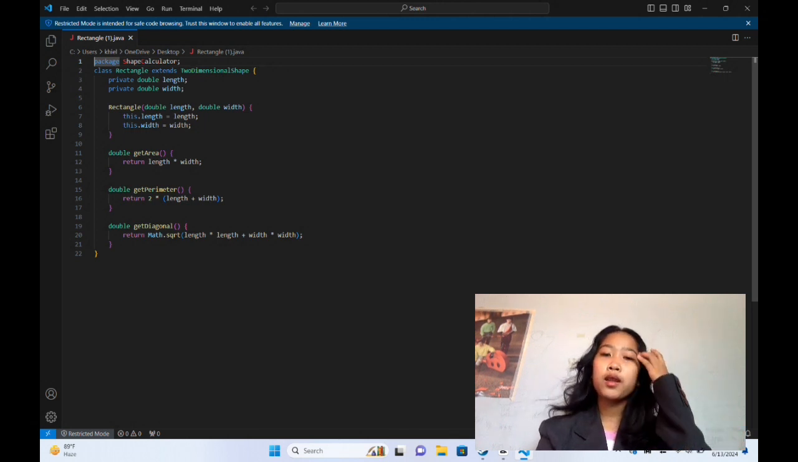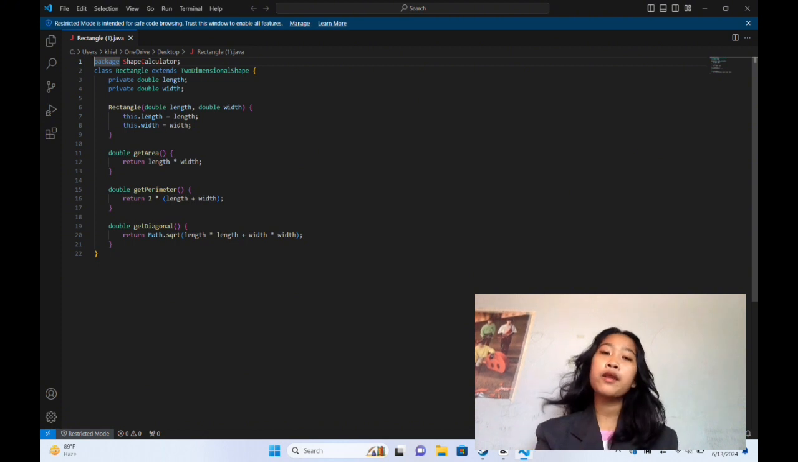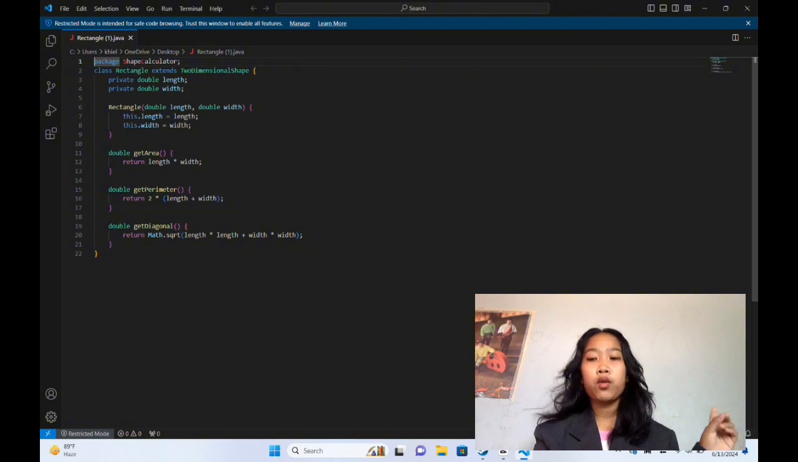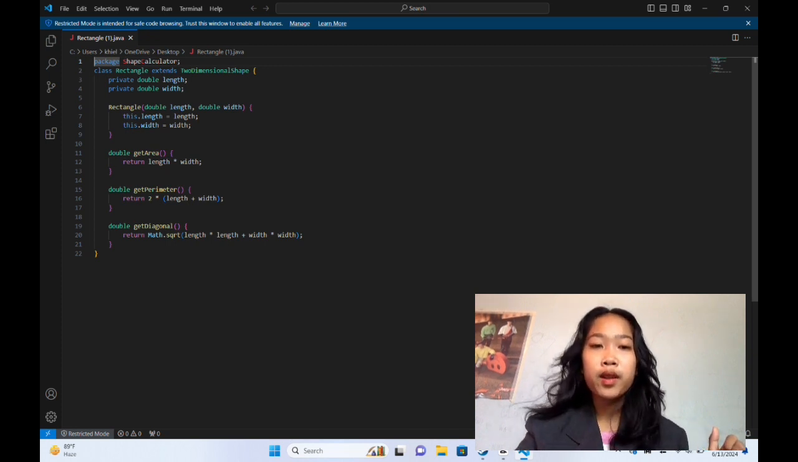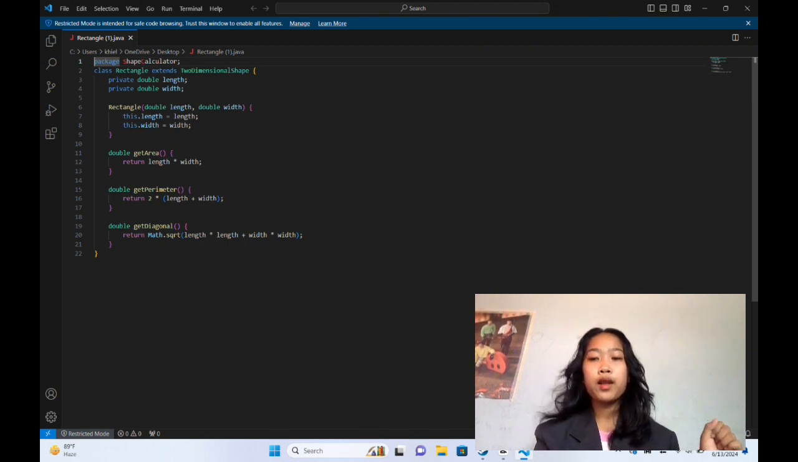So for the Rectangle(double length, double width), it defines a constructor for the Rectangle class. It takes two parameters, the length and the width, which are used to initialize the respective instance variables when a new Rectangle object is created. So for this.length and this.width, it assigns the values of the length and width parameters to the length and width instance variables of the current object. So for the double getArea, it declares a method, which is getArea in this line, and it calculates and returns the area of the rectangle.